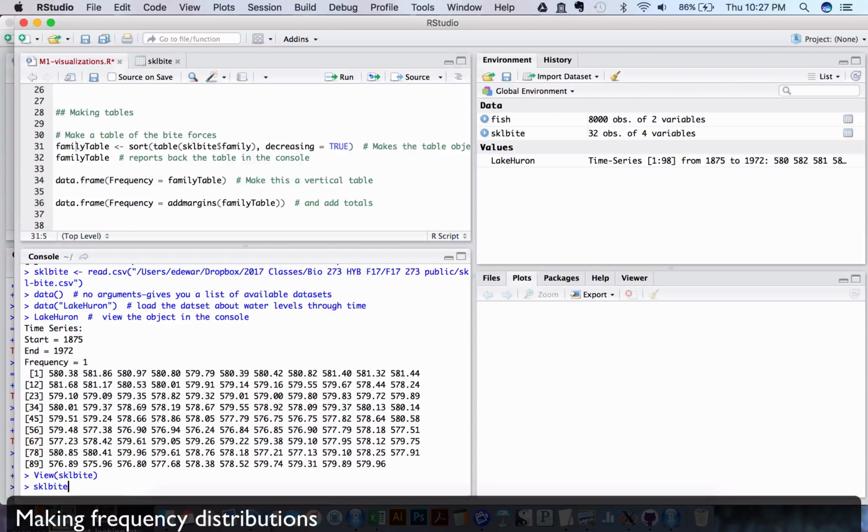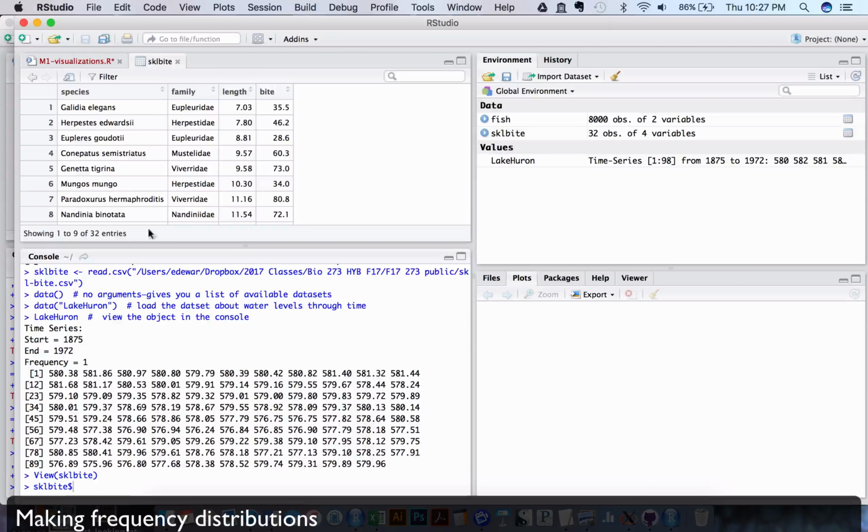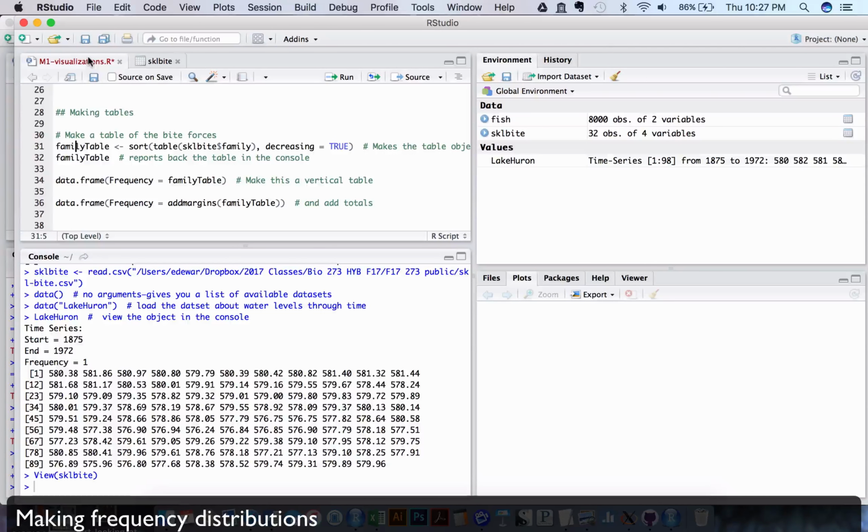Then I put in this $. Notice that once that $ sign goes in, it suggests each of the 4 columns that you have in your data set. So you can then select which one you want. In this case, I'm going to use the family. I'm not going to fill in the rest of that because I'm going to use this filled in command. But that's the thing I do a lot. If I just want a particular column, I will let R help me out.